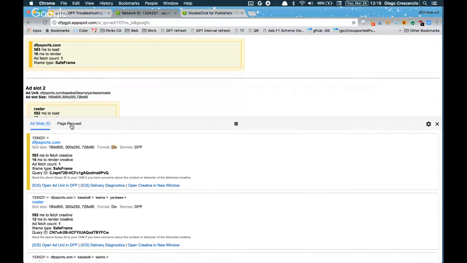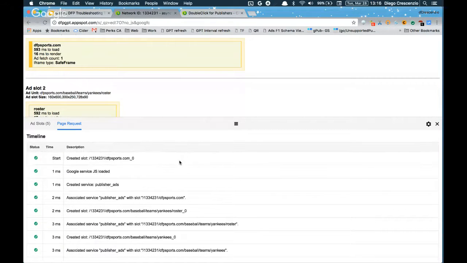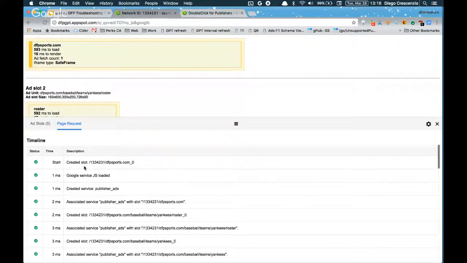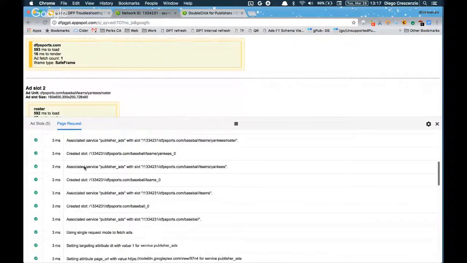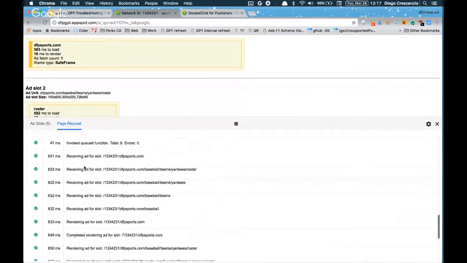In the Page Request tab, instead, we have information which is simply relative to the timeline associated with the loading of ads on the page itself. So we can see when the first ad call on the page starts requesting ads, and then we can see each individual passage which results in different ads being requested again on the same page. So again, this tool is meant to be used for the troubleshooting of the actual implementation of GPT tags on a specific page.